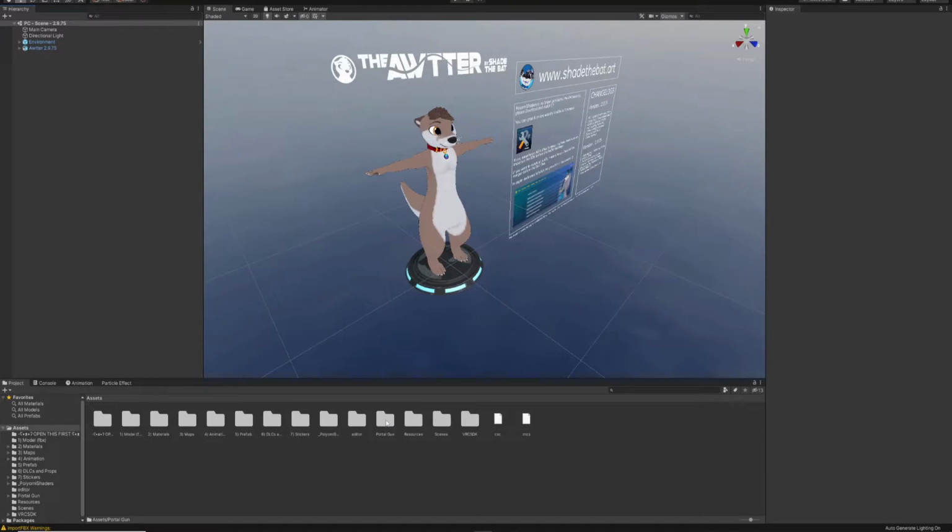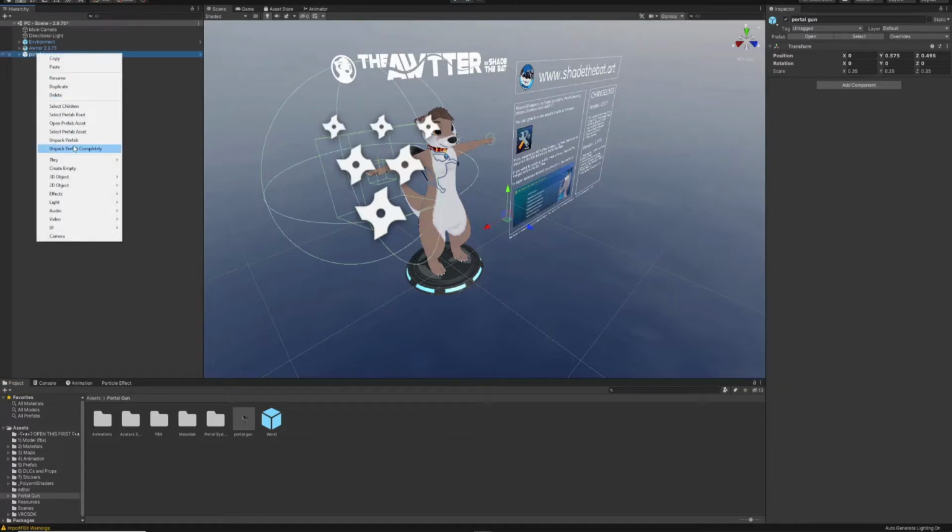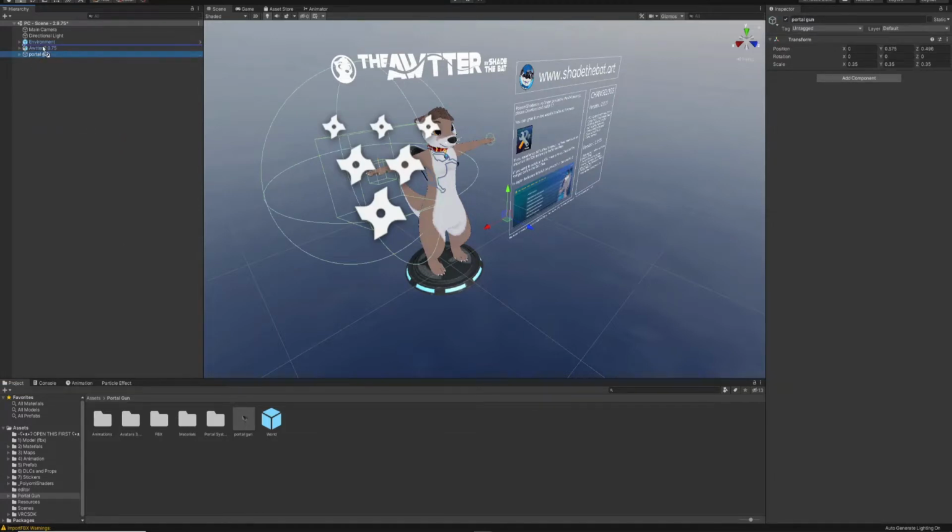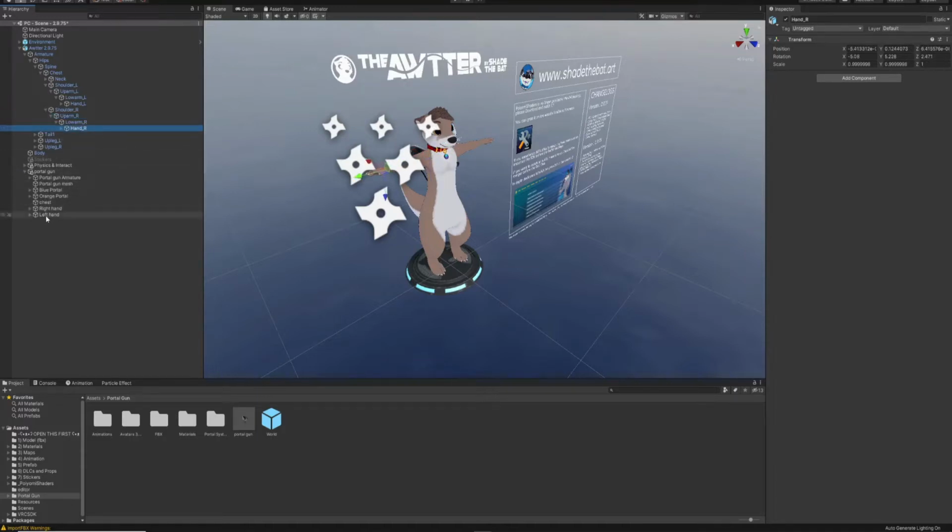First you'll want to open up the portal gun folder and drag it into your hierarchy. Unpack the prefab and drag it into your avatar. Then you'll want to open up to your hands on your avatar, like so. And then open up the portal gun and take the left hand, put it under the left hand, the right hand under the right hand, and the chest under the chest bone.